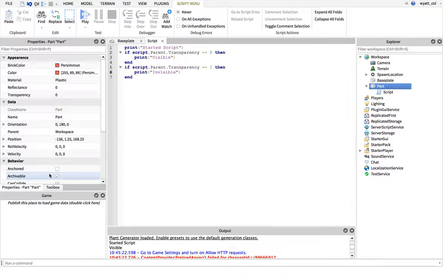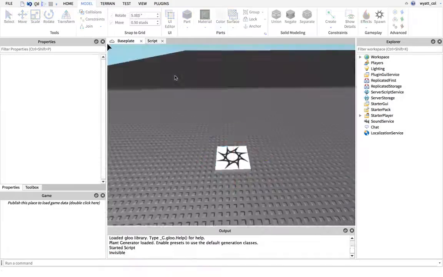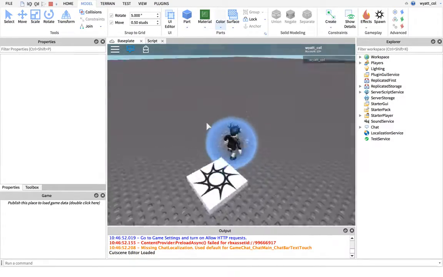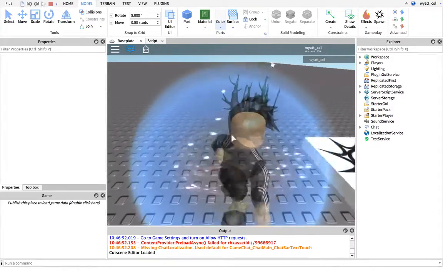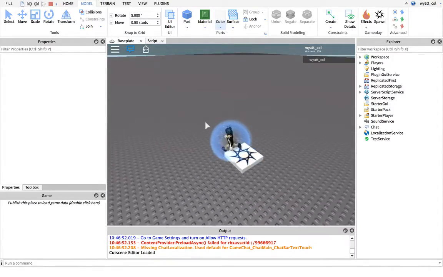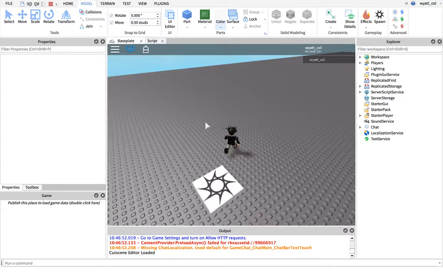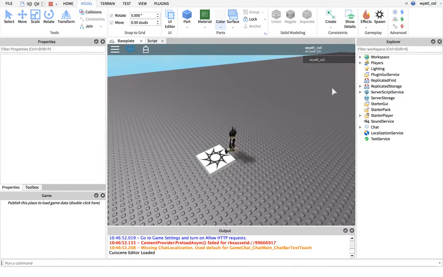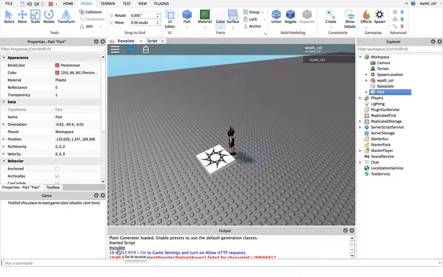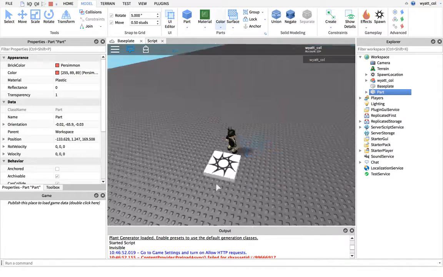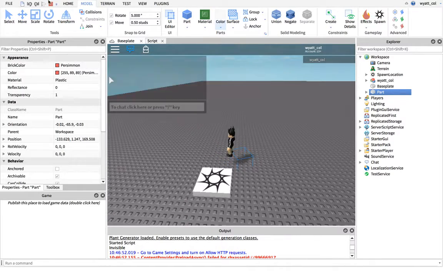So right now we're going to make the part invisible, and we're going to click on play, and oh wait, where'd our part go? Oh yes, the part's invisible, see? Now we can still tell it's here because if you look here, it says the part is still there. So now we look up here, and it says invisible. So now we know that the part's invisible. That's just how it works.